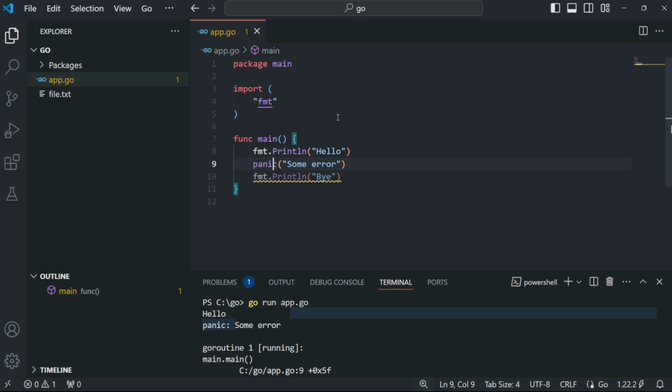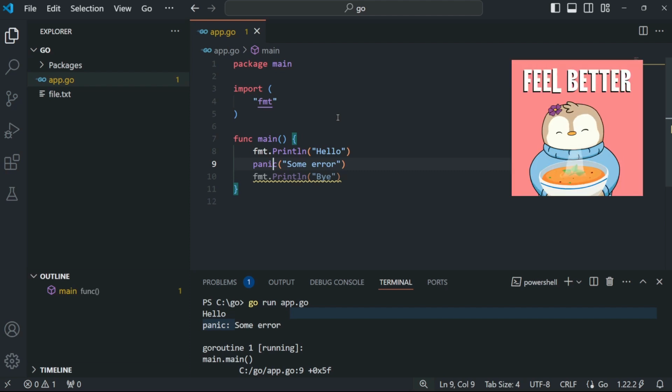When the panic is triggered, the Golang runtime starts unwinding the stack and executing deferred functions. However, if a deferred function calls the built-in recover function, the panic is stopped and the program continues executing normally.